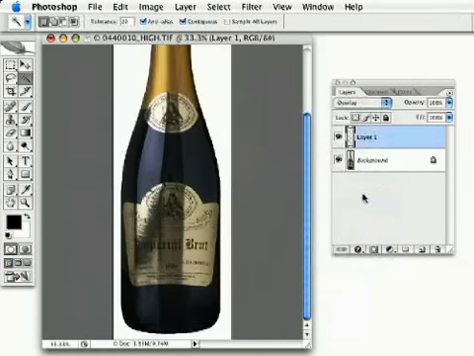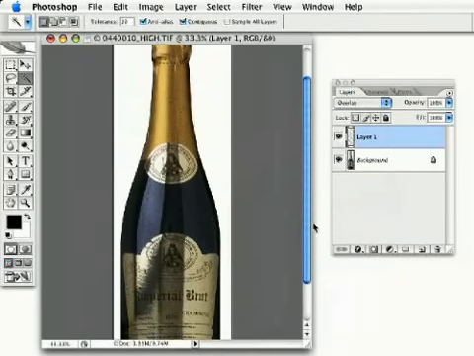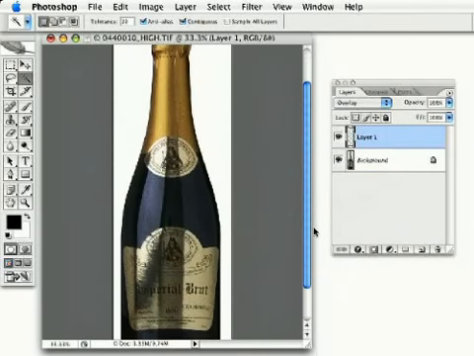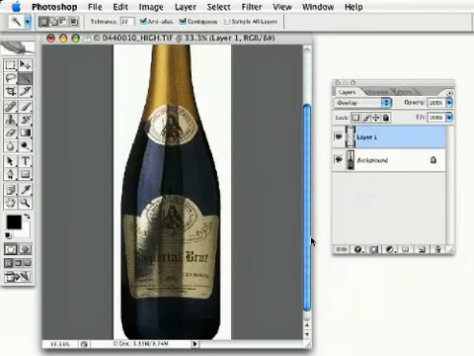There you have it. Generated a really cool random bubbling effect in just a few short steps. So, practice with it, have fun with it, and we'll see you next time.